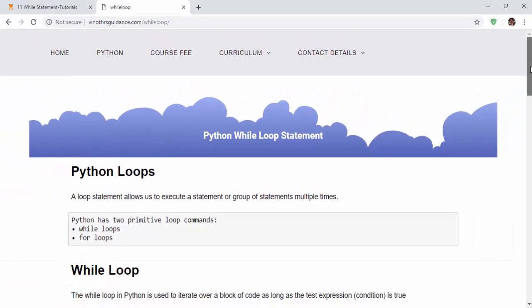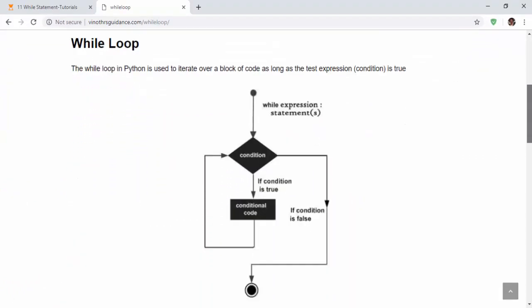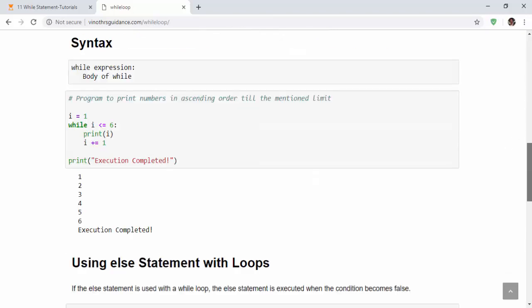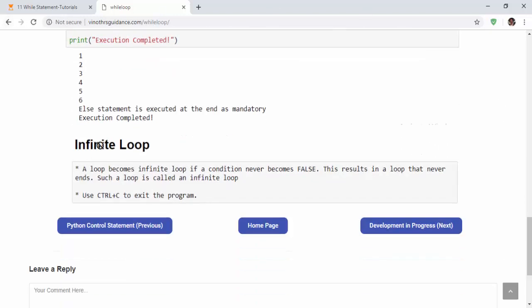Let's do a quick recap. Python has two loops, while loop and for loop. The while loop will work in such a way that this condition will be executed till it is true. In case if the condition becomes false, it will come out of the loop. And we saw two program and we can add else statement to the while loop. And we have to be very careful while creating the condition to avoid the infinite loop.